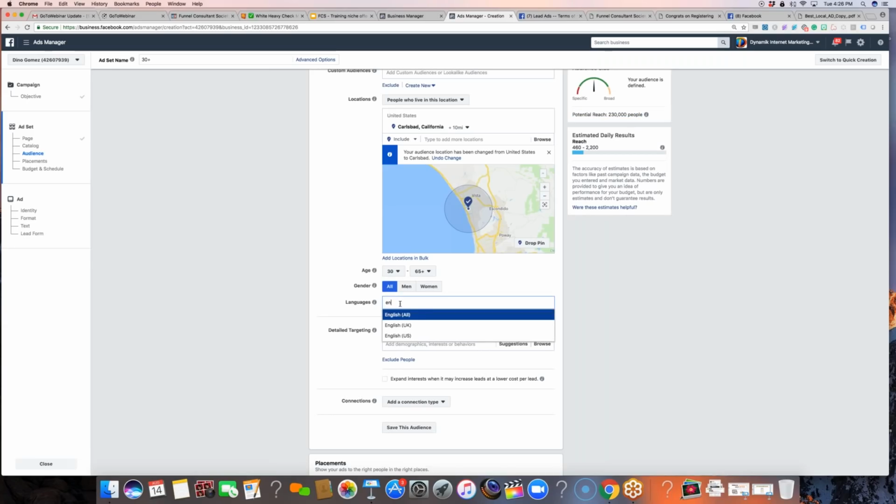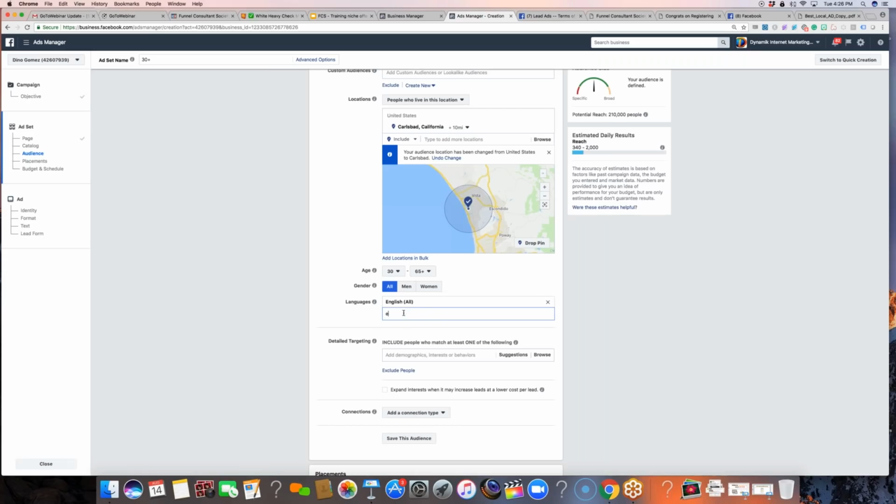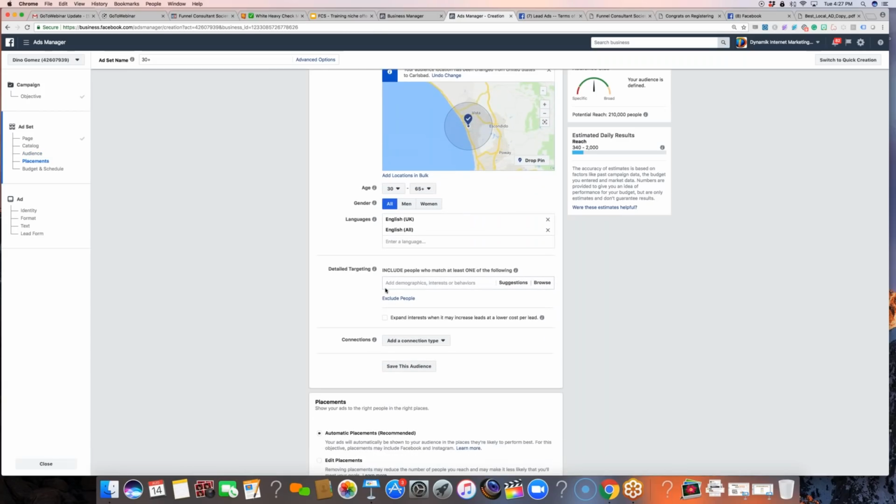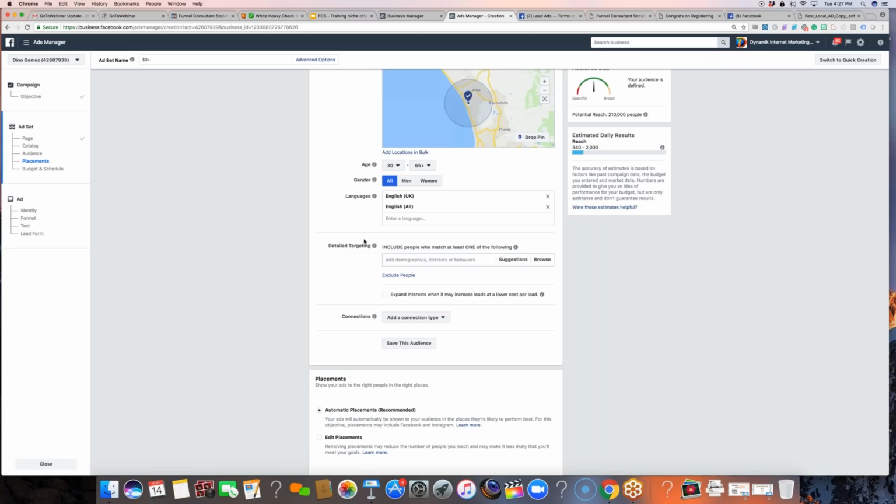We want to make sure that they speak English. Sometimes it's important to see if they speak Spanish. Again, it depends. If you're in a different country, guys, this might change if you have a different native language. But for the sake of this example, English. We're going to target men and women. And then what else do we want to do? We could target people that are homeowners, but we're going to keep this pretty simple. We're just going to leave this as is. People that live in Carlsbad, 30 years of age or older, and we're going to target both genders. And that's all we're going to do for starters here.